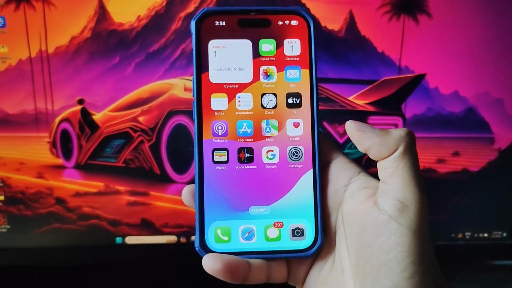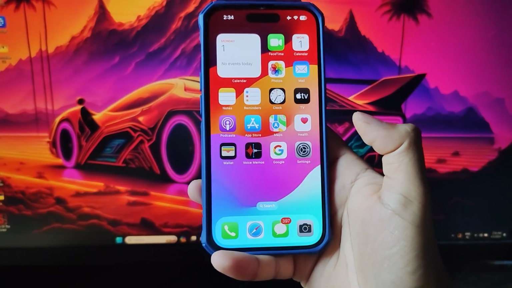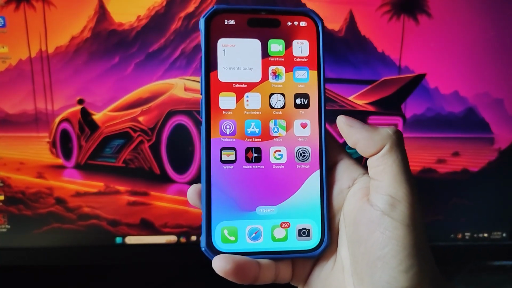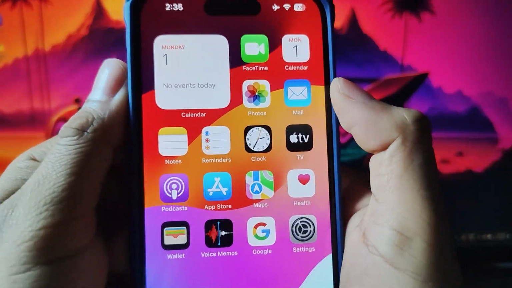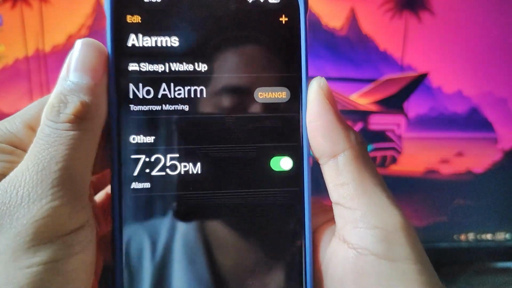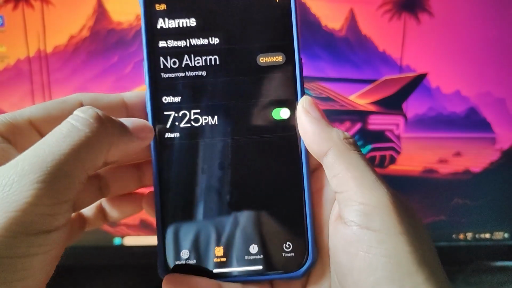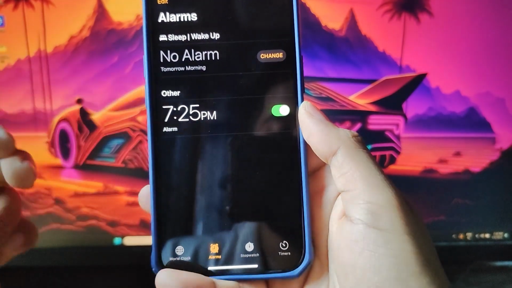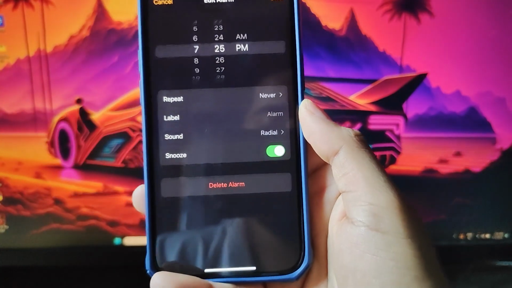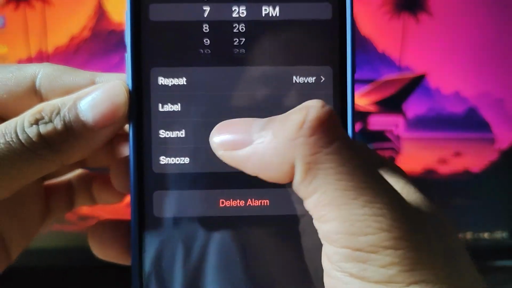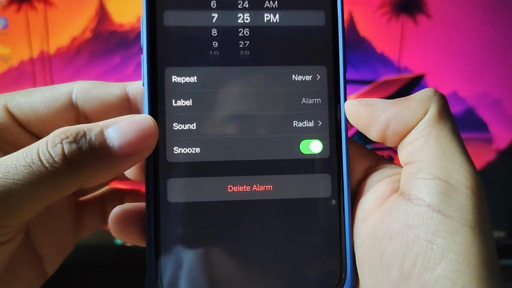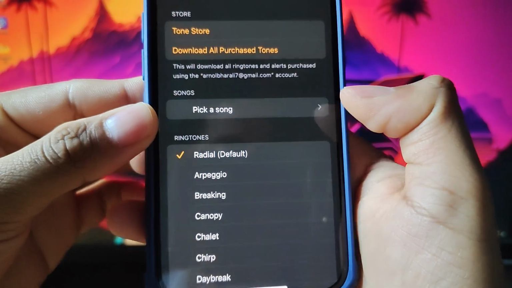Hey there, to change the alarm sound or alarm ringtone on your iPhone, you need to visit your clock application. And from here, you need to open the alarm you have set, tap here, and you will find this option called sound. As you can see, this is the option sound, tap here.